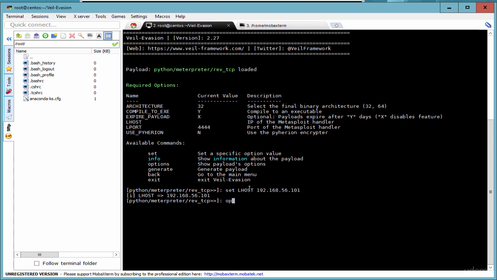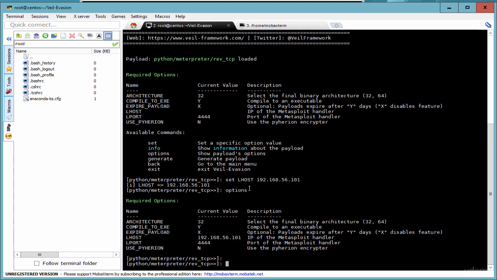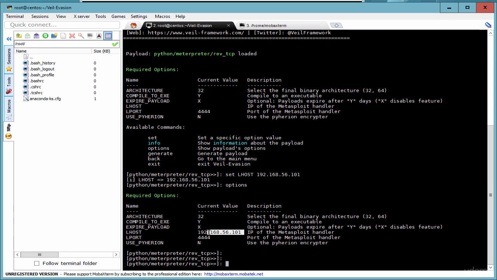And let's have a look at the options if LHOST has been set. So we type in options here, and we look at the options. We see now the LHOST has been set to the IP address of this machine, the attacker's machine. So LHOST has been set. We're using the LPORT of the machine, which is 4444. We can change that port if we want to. I won't be changing it here, but just to understand, this is how we can change these settings.